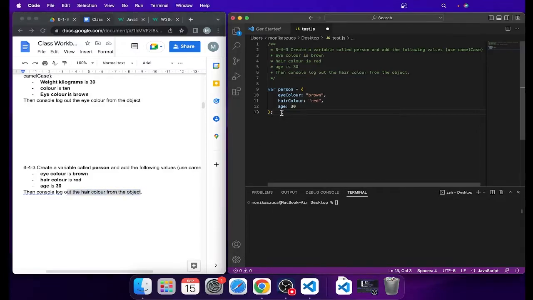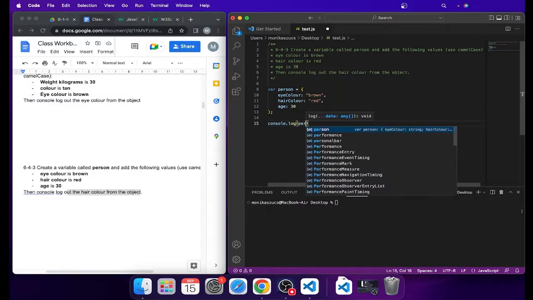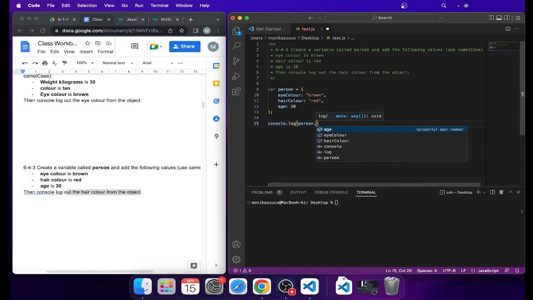So if we want to grab certain values within an object, all we have to do is console.log person. And in order to grab information, all we have to do is add the dot. And you see here, when we add the dot, it already comes up with a bunch of values that we already defined. So after the period, it's like, do you want age? Do you want eye color? Do you want hair color? So for this one, we're just trying to find the hair color.